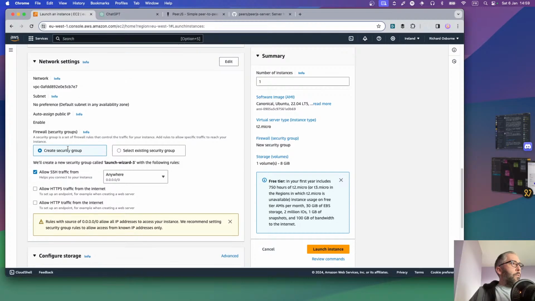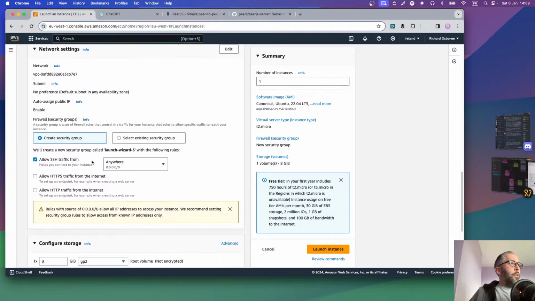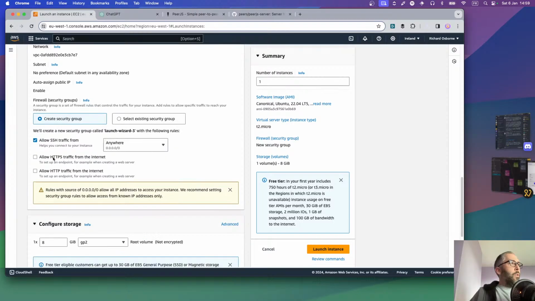Okay, network settings, I don't really need to change anything here. We're going to allow SSH traffic from, so you could specify your IP. If your IP is fixed and doesn't change, then that would be a good idea, because it means that the connection to the server will only come from your computer. Nobody else will be allowed to SSH unless they can spoof your IP, which they probably can if they really want to, but they'd have to find out your IP first.